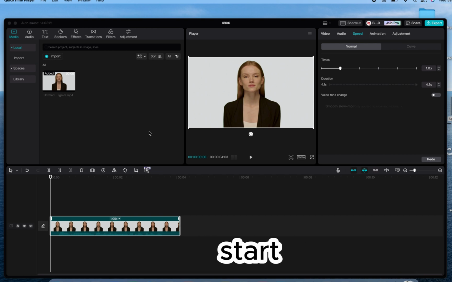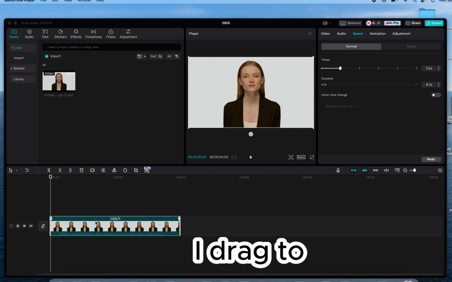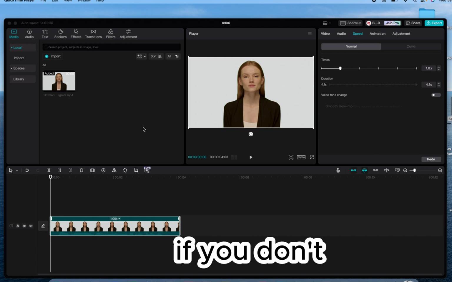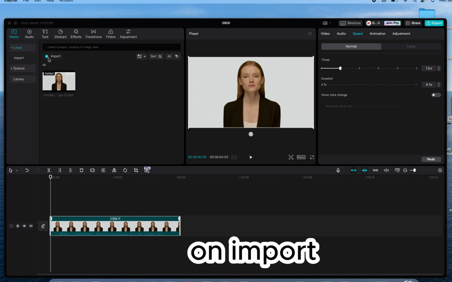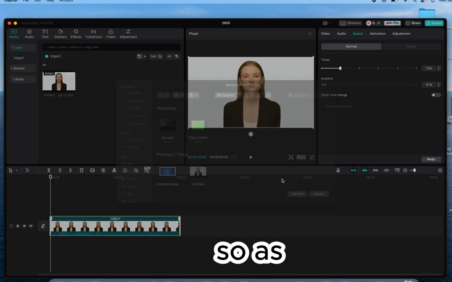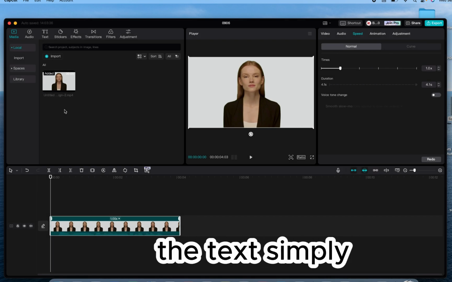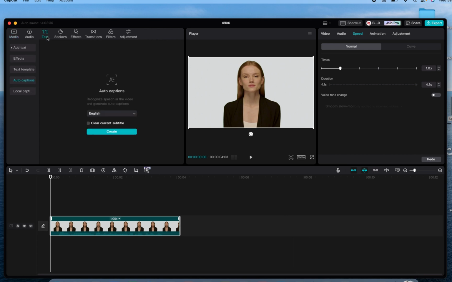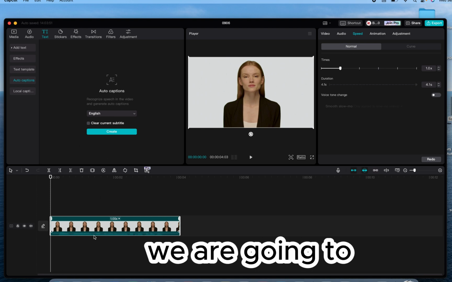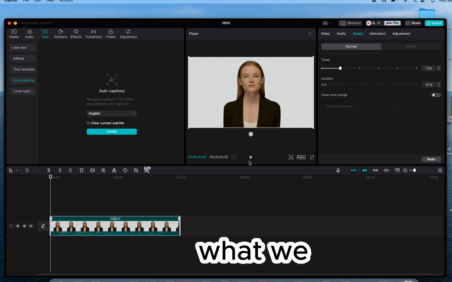So now let's start. To make a video short, I have already imported my clip here, then I drag it to the editing library. If you don't know about it, you just click on import and you can import any video, bring it here, and from here you can drag and drop. As I have already imported the video, we're just gonna start working on the text. Simply, if you need a text, you just click on the text and drag and drop. You can change any text, you can write any text, but in this case, we are going to use only auto caption. First, I'm gonna play this clip so you will understand what we're talking about.